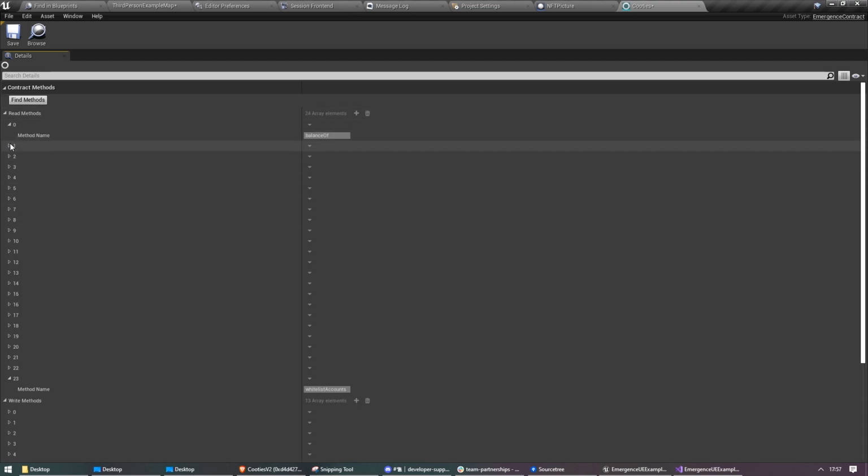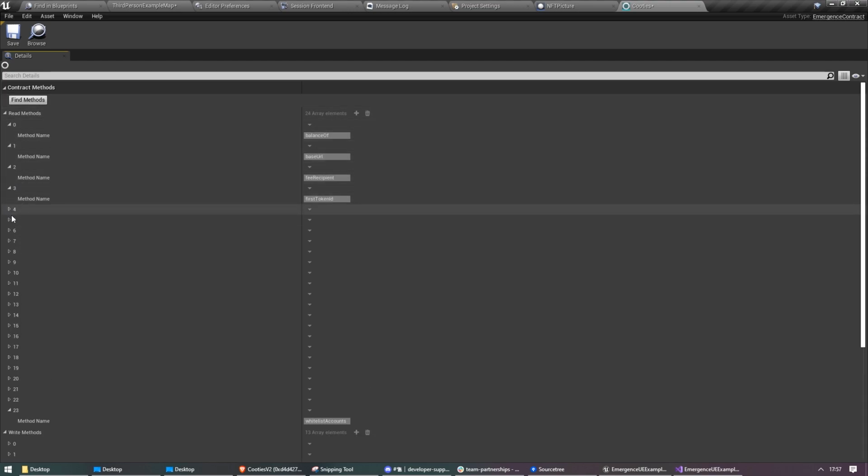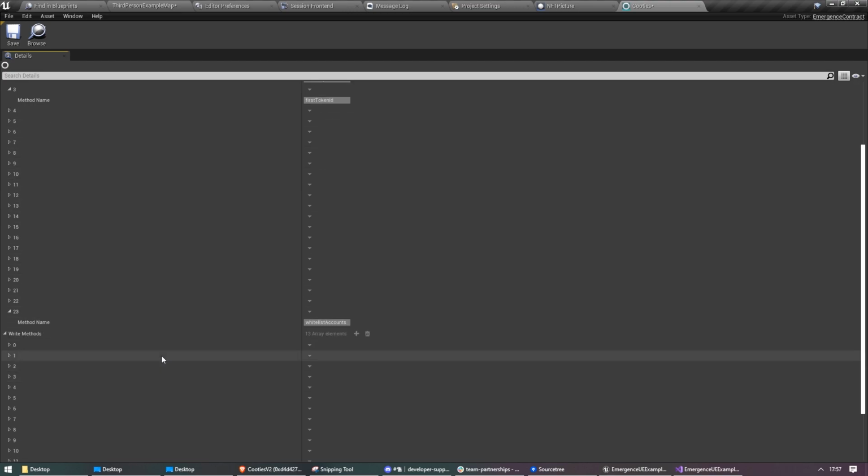We're going to go in there, we're going to paste in the ABI and press find methods, and that's going to find all the methods here and here. So you can see the read methods and the write methods. So we're going to save that.